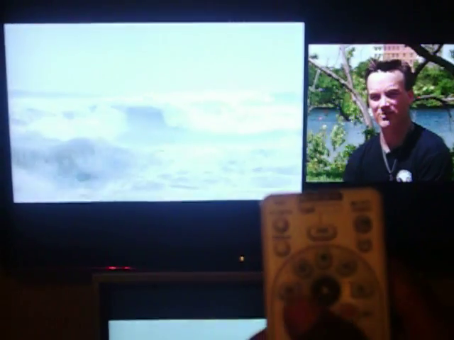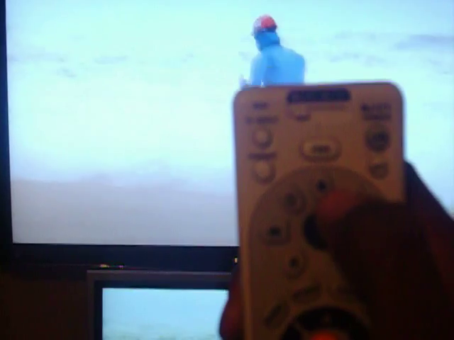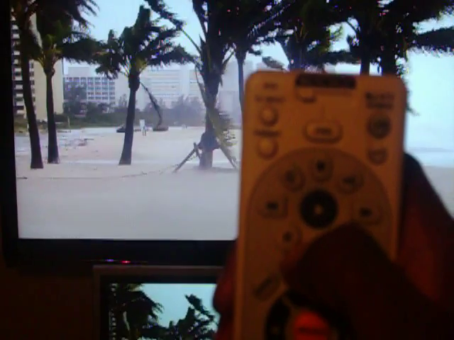Recording feature buttons are here. This button with the red on it is the record button. The one above that is the fast forward button. The one at the very top is the stop button. The one at the far left is the rewind button. Below that is the pause button, and then in the middle is the play button.